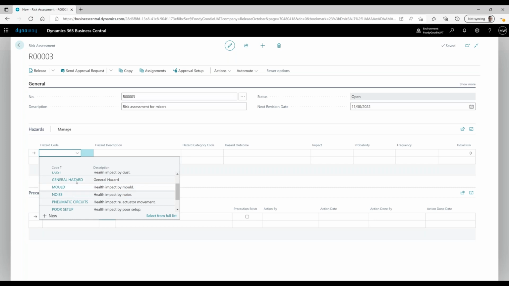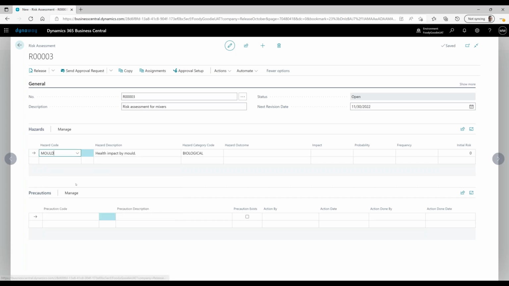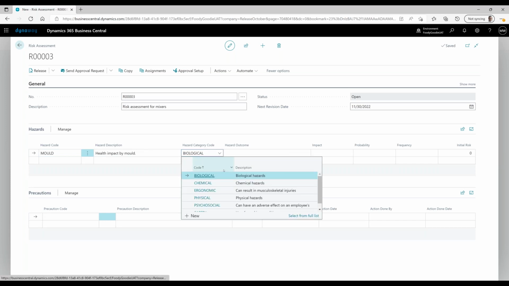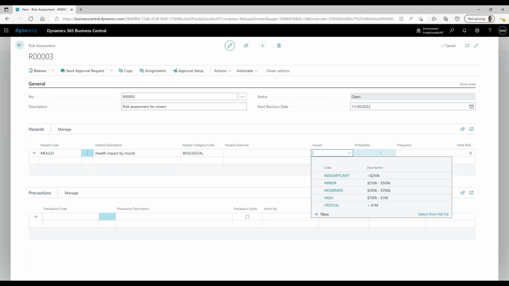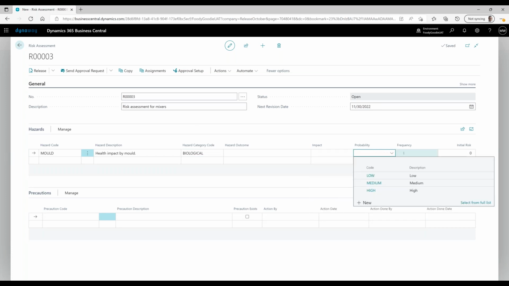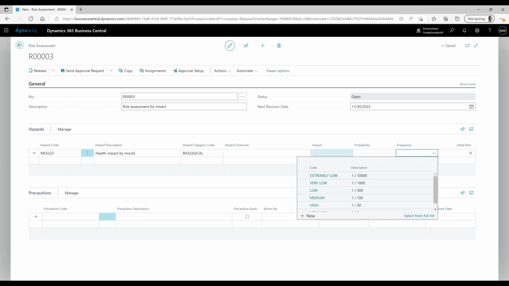This is something which we have, for example, that there is a risk that there is a health impact by mold. I can also have a hazard category, by default, but I can also have multiple categories if I want to. And the most important in the risk assessment, you can specify what is the impact of it, what is the probability, and also what is the frequency.